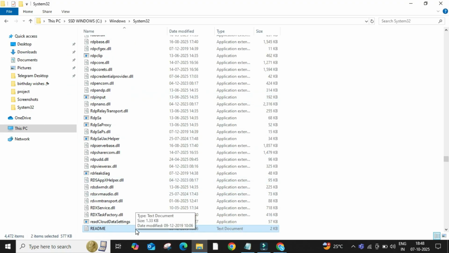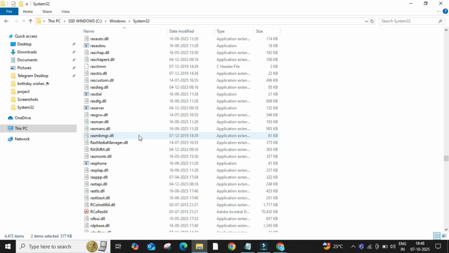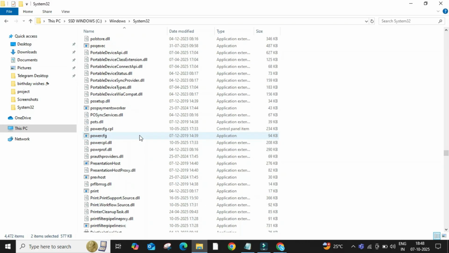Now, close everything and restart your PC. After the restart, try opening the same app or game again. This time, the MSVCP140.dll Missing error should be completely fixed.